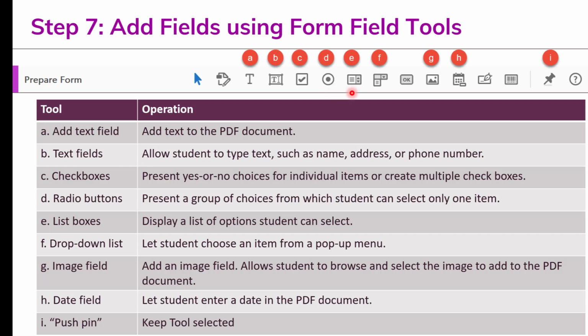List boxes display a list to choose from, perhaps answers to a reading comprehension exercise. The drop-down list is similar to the list boxes form field, but there is a pop-up menu to make a selection. The image field can be used perhaps for students in the earlier levels to choose and input an image to match a vocabulary word. The date field allows the student to type in a date. Finally, the push pin icon is to keep the tool selected as you create your worksheet.